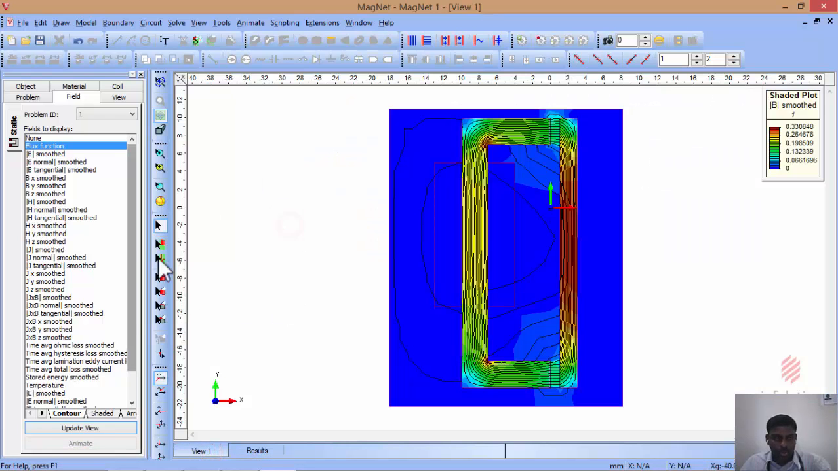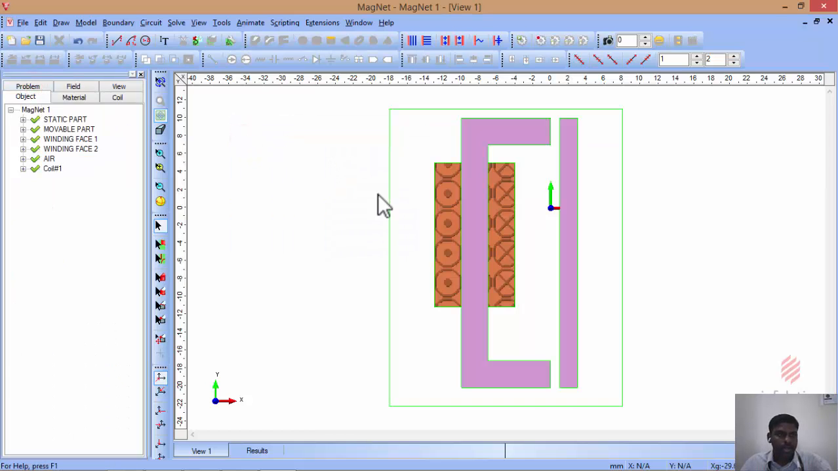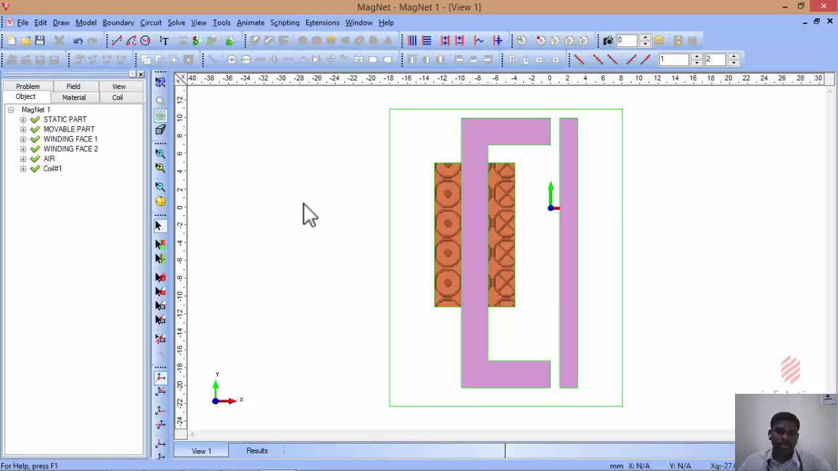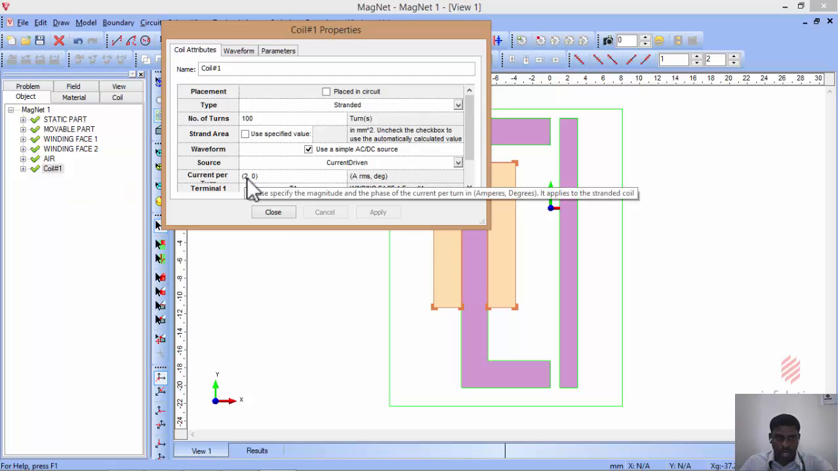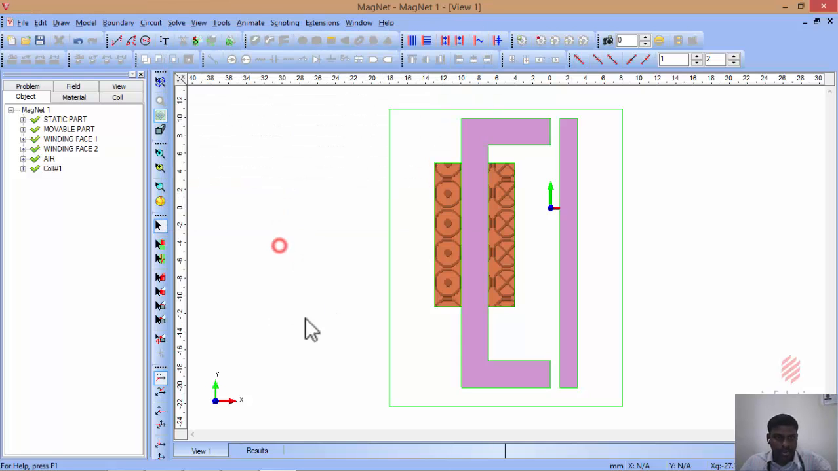Just go to the view, object, solid model. What I did is, now I want to make it for different currents. Go to properties, and instead of 1 amp current, you give 3 amps. Close, and automatically it will get 3 amps.